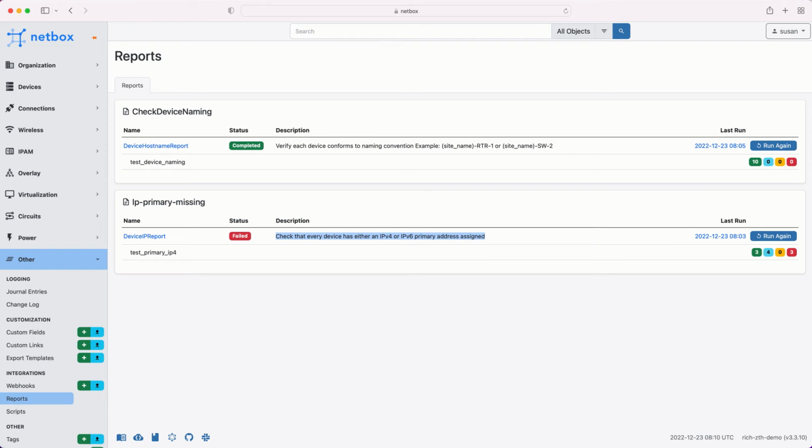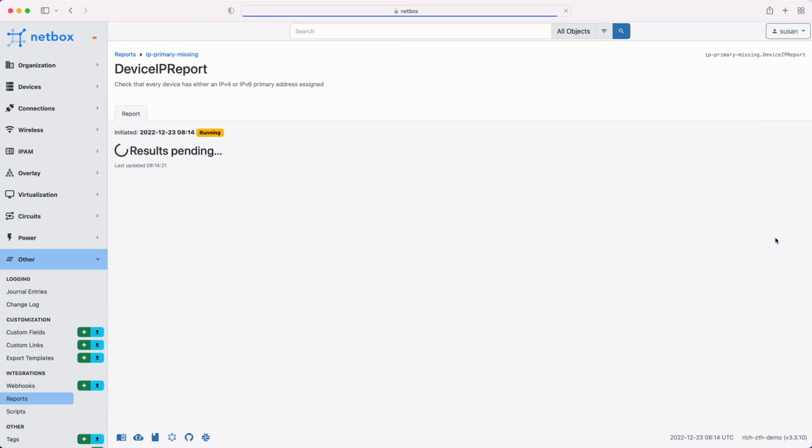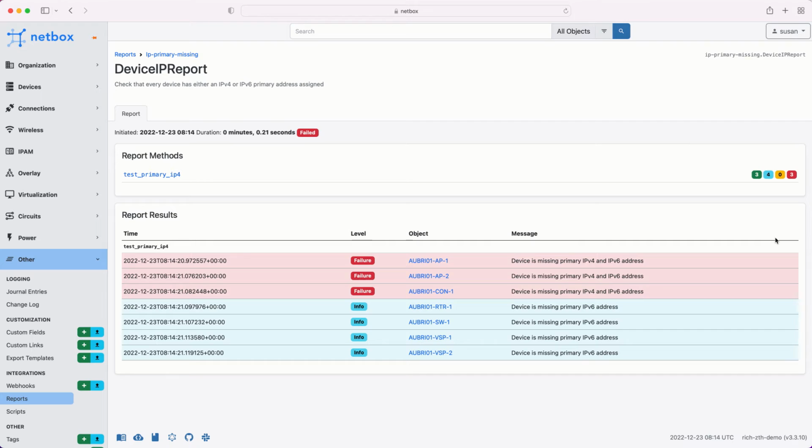So click on Run Again next to the report name, and it takes just a few seconds to run. And if you look at the results, there are 3 failures. So the access point and the console server do not have either a v4 or a v6 primary IP address. And for information, the logs show that 4 devices are missing a v6 primary IP address. But that's just informational as they have v4 addresses. Fantastic, that's the first report run.